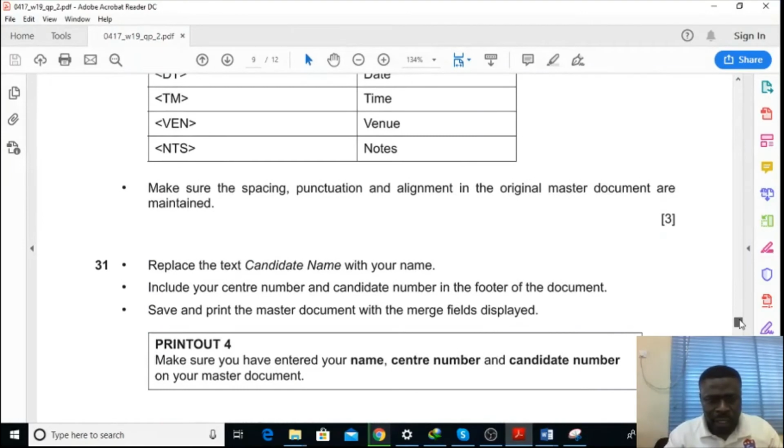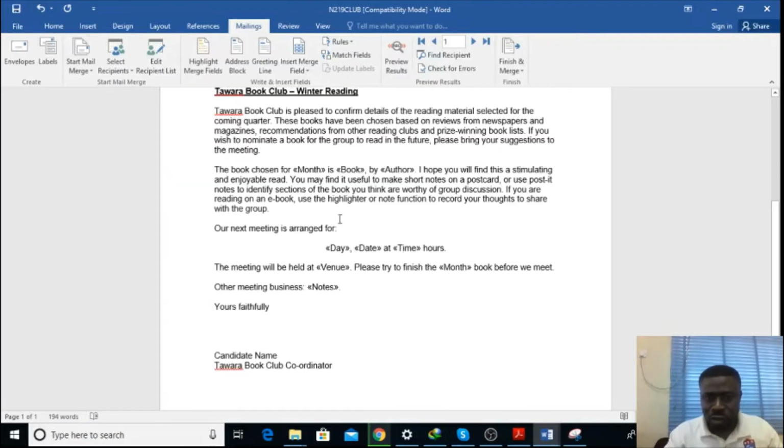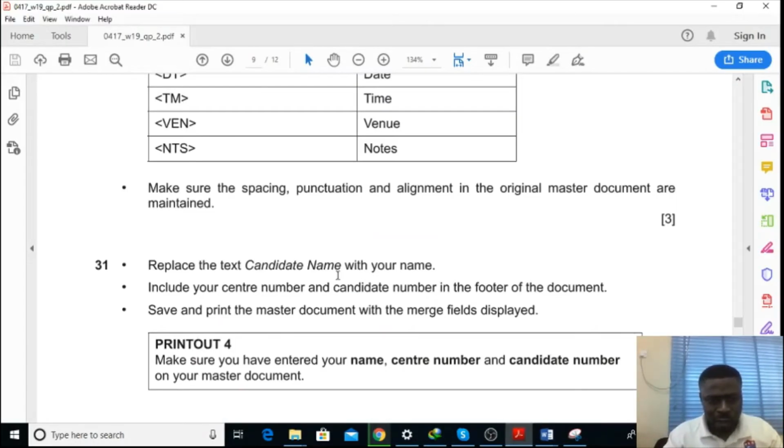Okay, and then what's the next thing? Make sure the spacing, punctuation, alignment in the original master document are maintained. That is what I was trying to tell you. Do not joke with the spaces. Select only the content in the angular braces with the angular brackets included. Please take note of that. All right, so what next?